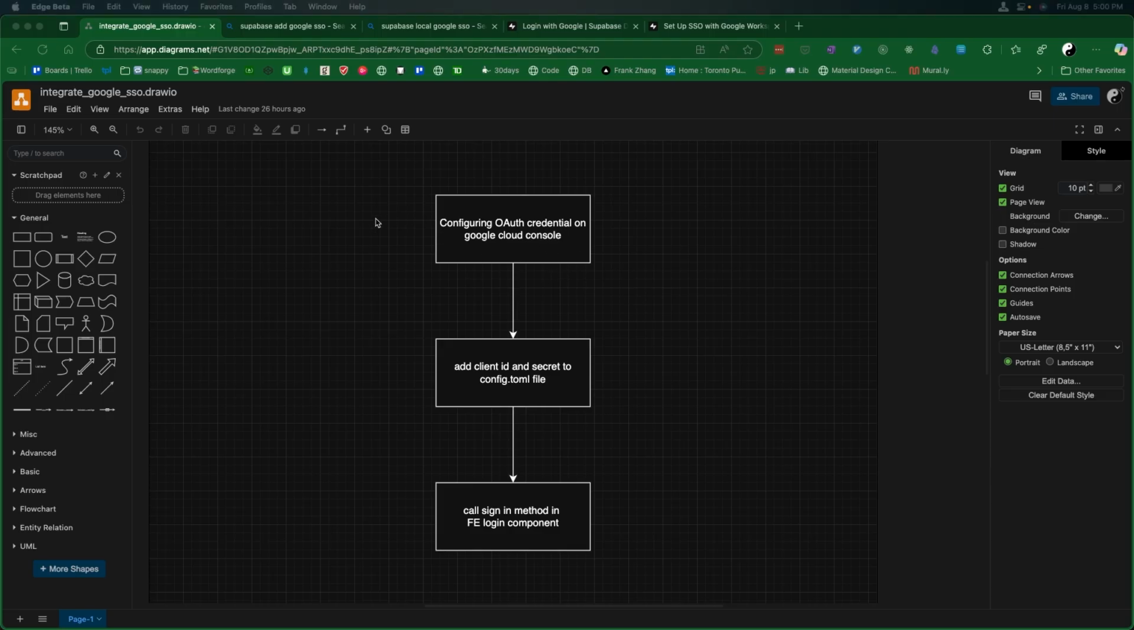Essentially, the flow boils down to this. First of all, we need to go to Google Cloud Console to either create a new project or add a credential in an existing project, and that's going to give us a JSON file that contains the client ID and the secret. After that, we need to add these two values into our project's config.toml file for the Supabase config. The last thing we will need to do is call the supabase auth.signIn method and elect to use Google SSO as our OAuth sign-in method. So without further ado, let's take a look at how to do that.